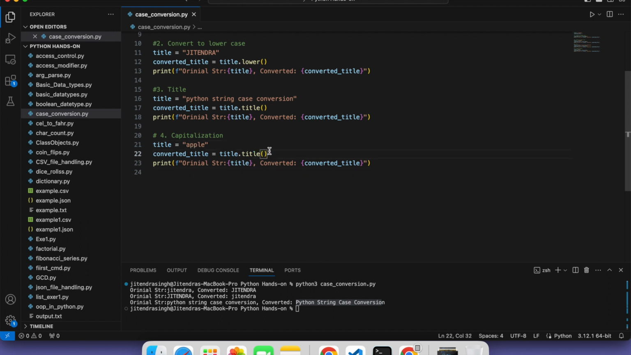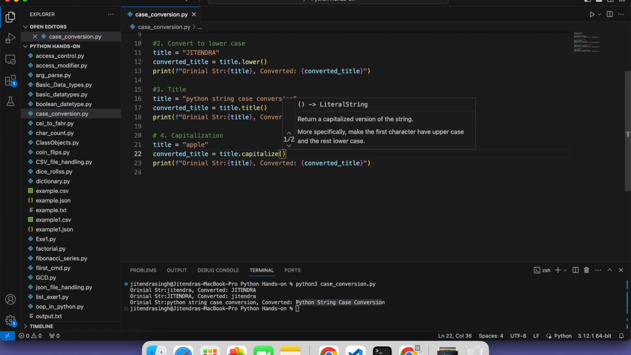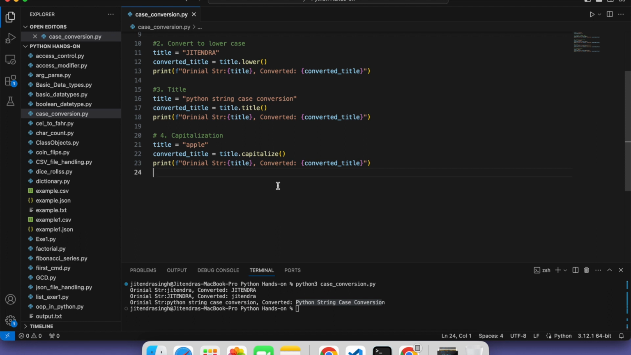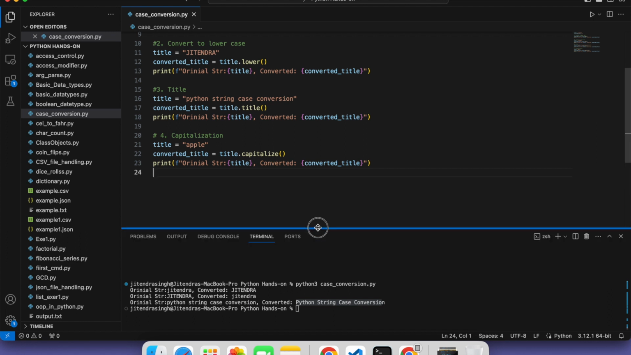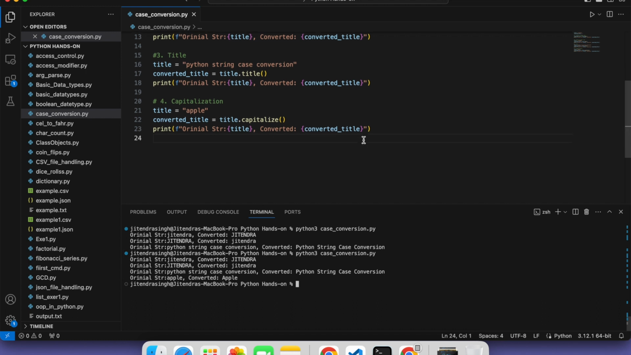So the function is again the same, you just have to memorize this, just call capitalize, and think about what is possible. The rest of the functions are available, or if you know a little bit about how to do a Google search, you can do it easily. That is not a difficult thing, but I'm just mentioning it. If you think something is possible, you can easily figure it out. So apple, and then we are converting it to capitalize.